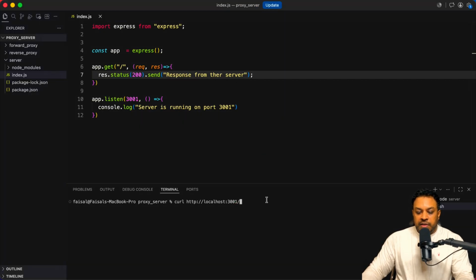So let's see if we get that. And here you can see we got the response from this server. It's great, right? So our server is working. It's a simple server. Now let's set up our forward proxy and reverse proxy.